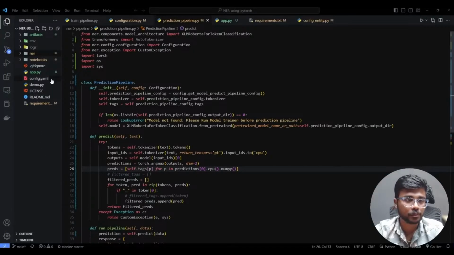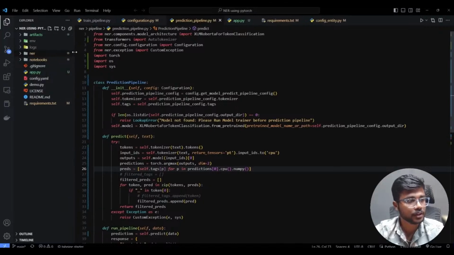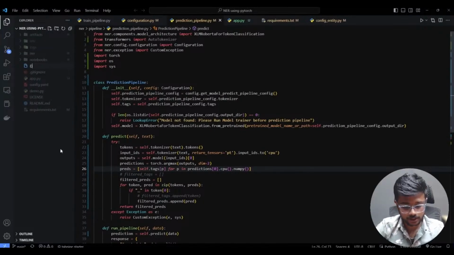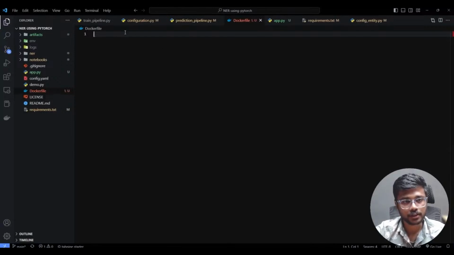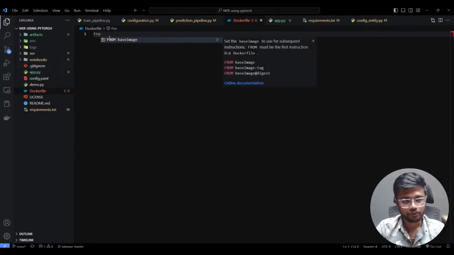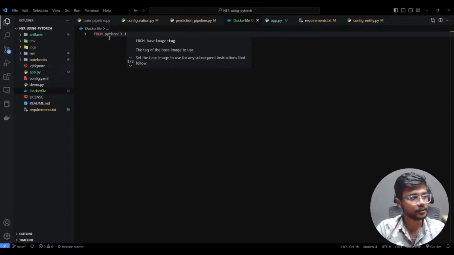Now let's open our project. This is our project root folder. Just open this and then create a file called Dockerfile, with a capital D. So this will be automatically recognized as our Docker file. Now let's start writing our Docker file. Let's write FROM python:3.10-slim-buster.